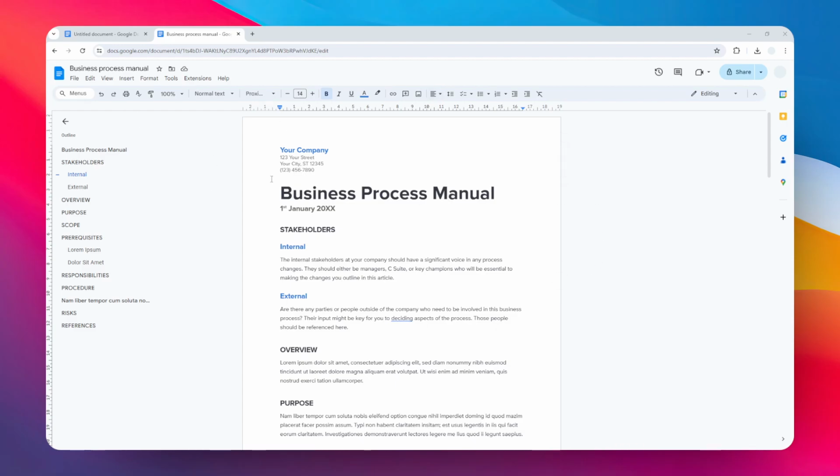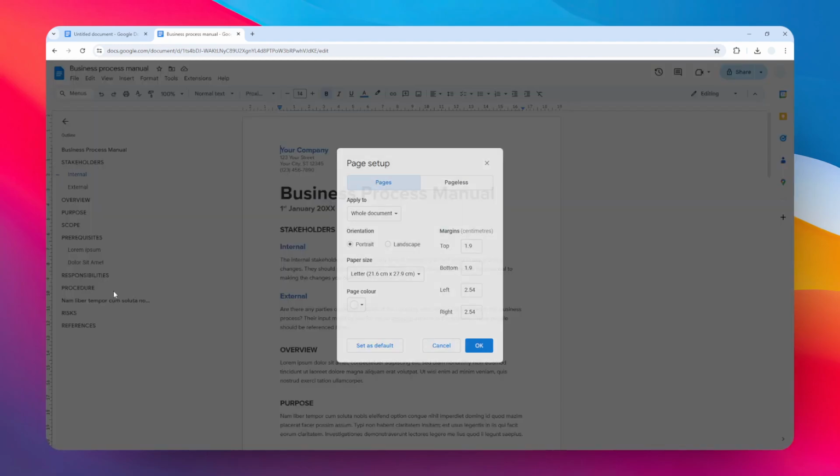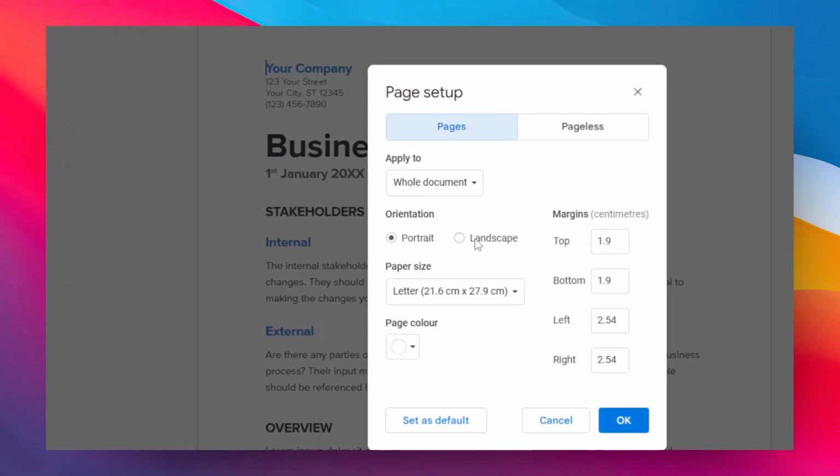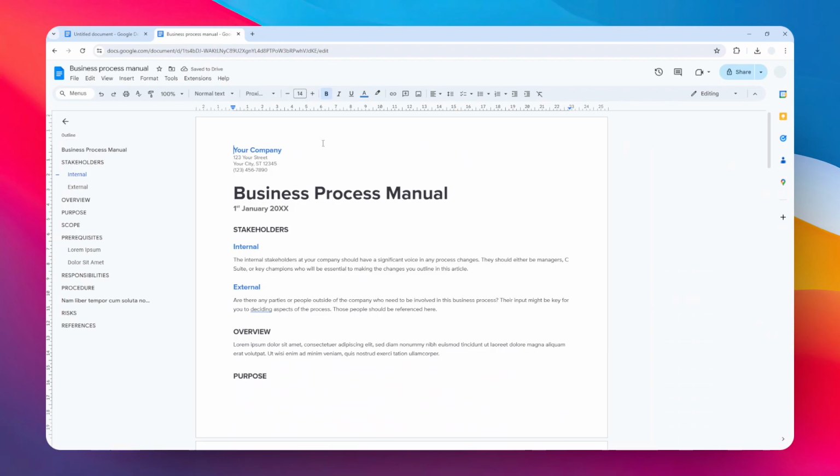To rotate the entire document, you must go to the File menu and then click Page Setup. And then here you can change the orientation from portrait to landscape. There are only two options, and after that you can click OK. Okay, now the document has been converted from portrait to landscape.